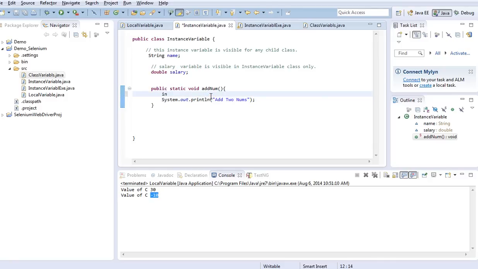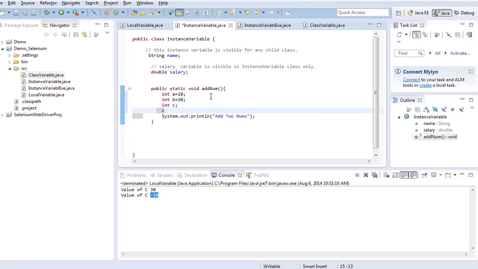I'll say int a equals 10, int b equals 20, int c equals a plus b, and here I will print the result of c, that is the sum of the two numbers. So this is a simple method I have written in my class called instance variable.